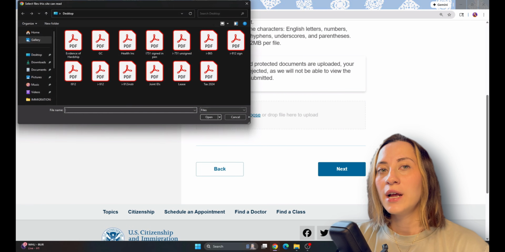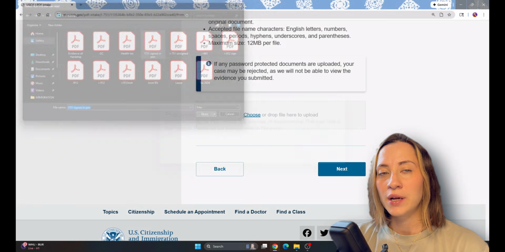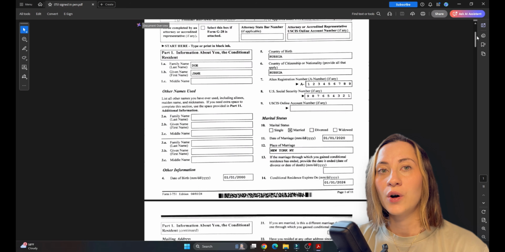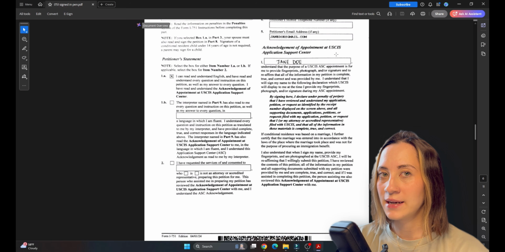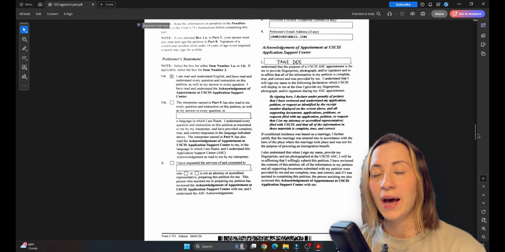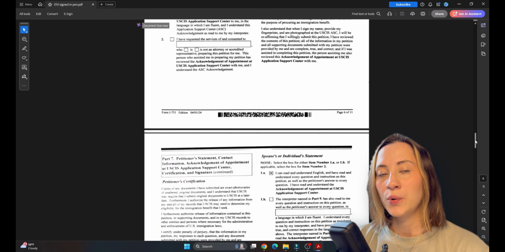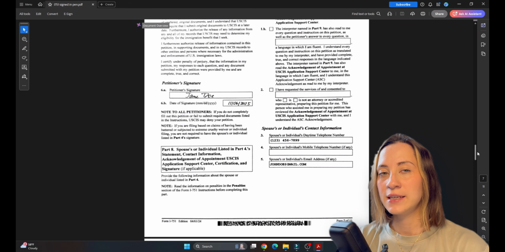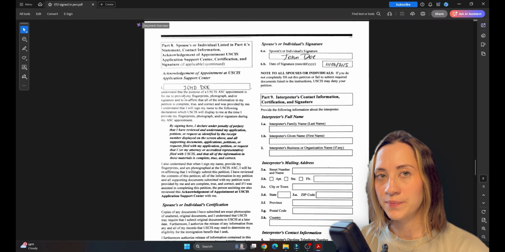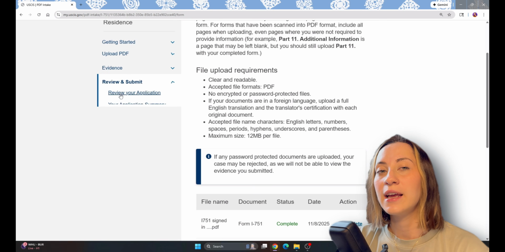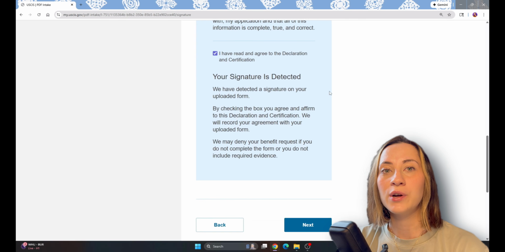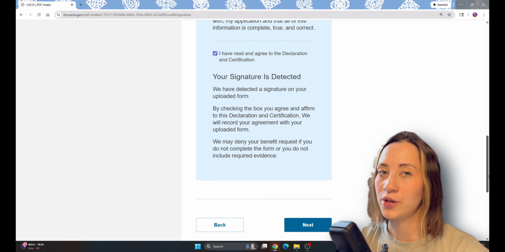Or you can upload the I-751 after filling it out on your computer, printing it, signing it in pen, and scanning it back to your computer in order to upload it in this section of the application. And then in the review, sign, and submit section, you will then see a message that says we were able to detect a signature in your form.